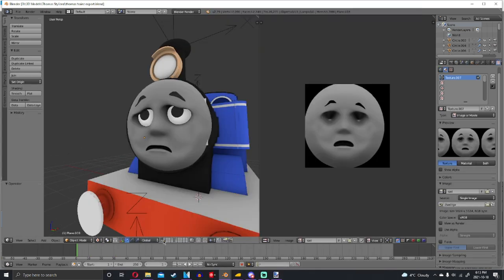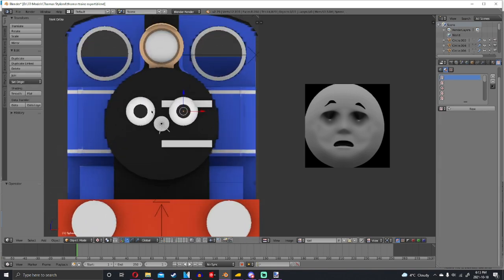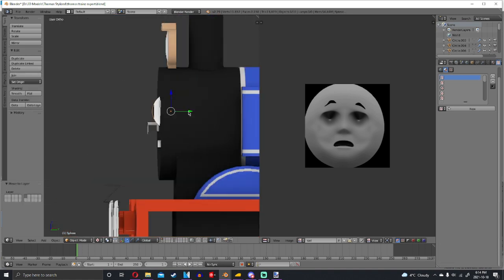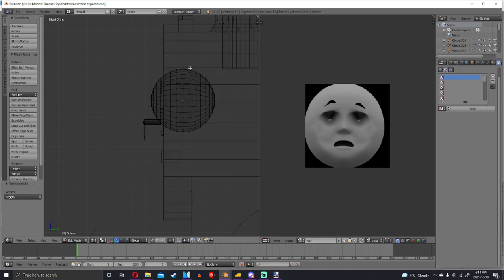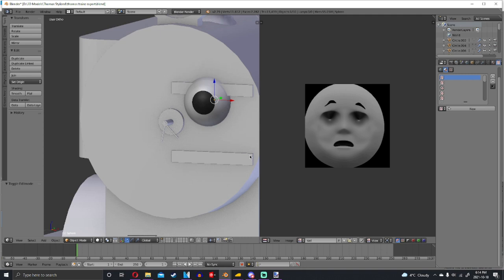Now we have to configure the eyeballs. Let's move this eyeball to a different layer. Let's do this one, why not? And let's go to the side view for this eyeball. Now, you see this center line? Anything after that center line inside the smokebox, we have to delete. So it's just a half eyeball.